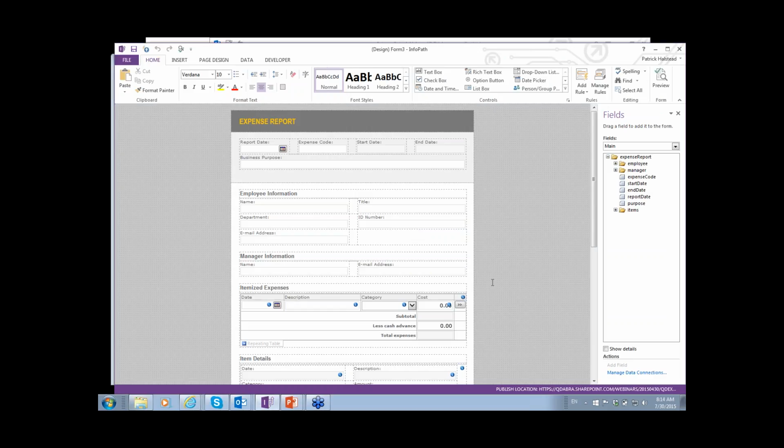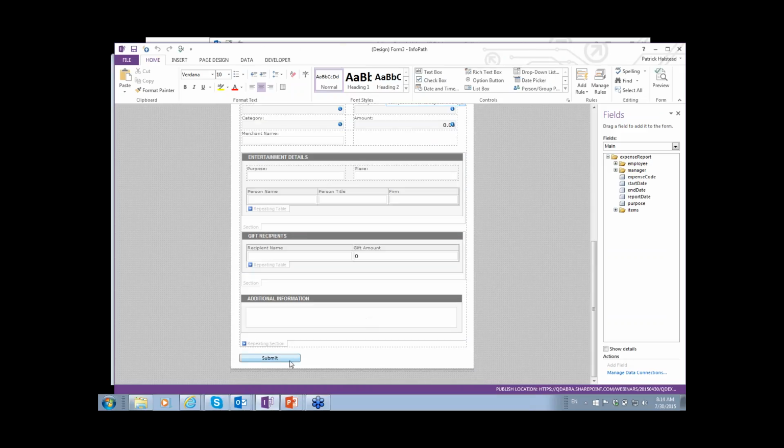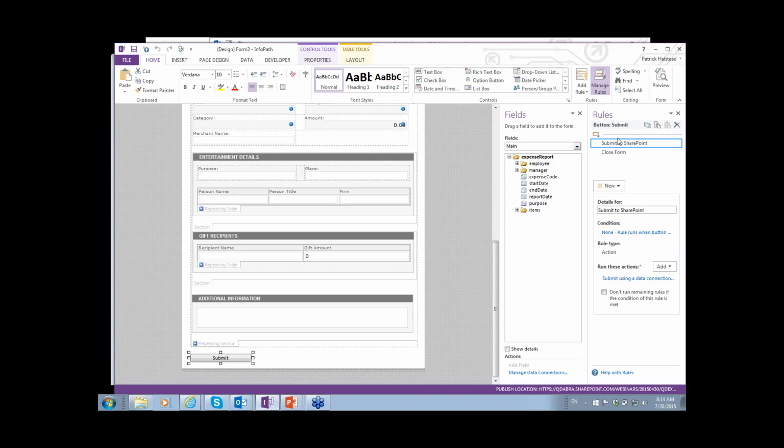So here's the form in the InfoPath Designer with our submit button there. It looks a little bit different in FormsViewer. You can see here that it's submitting and closing the form. If I take this out and republish the form, it won't close. And it's very easy to do that.